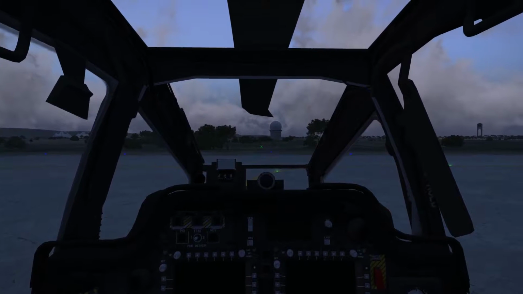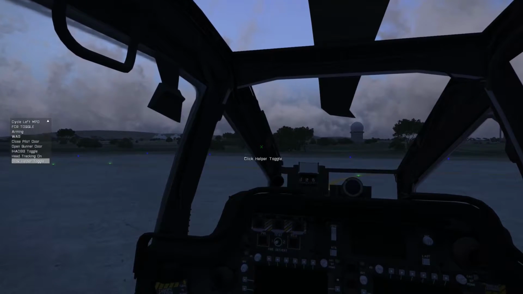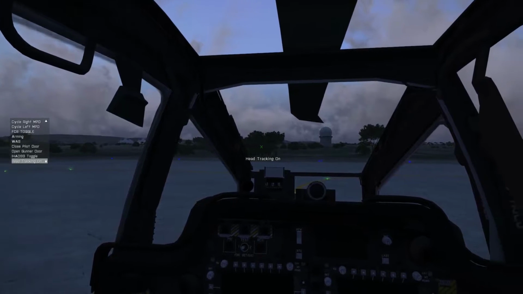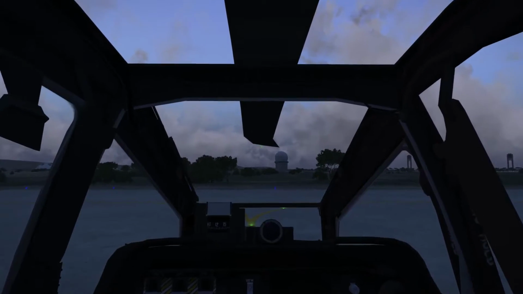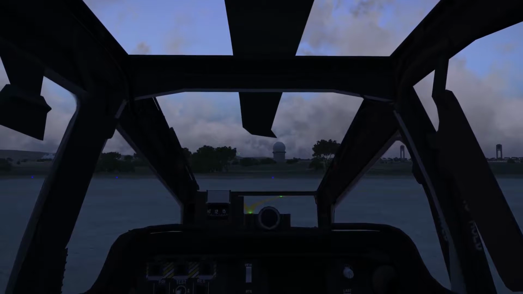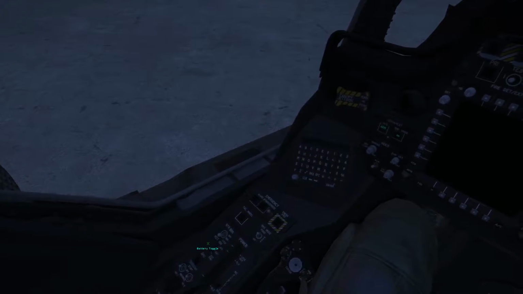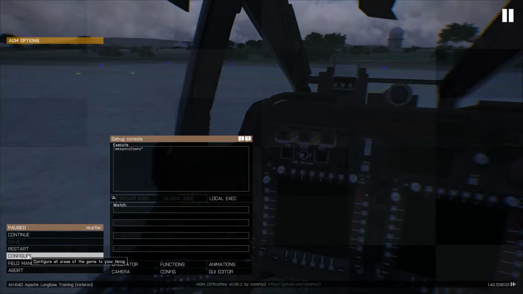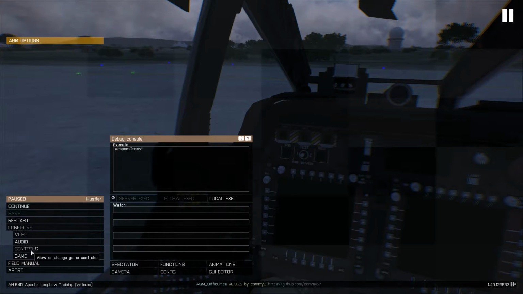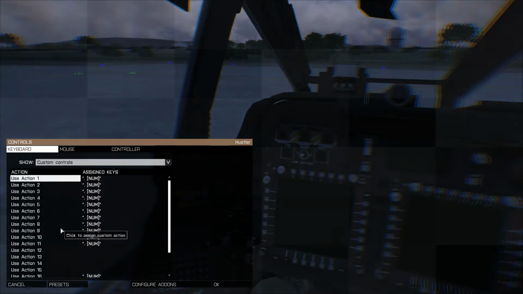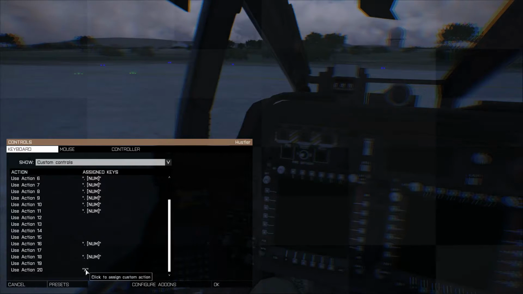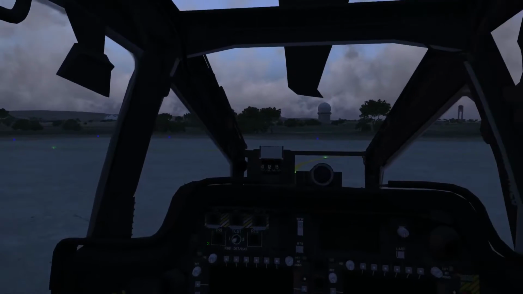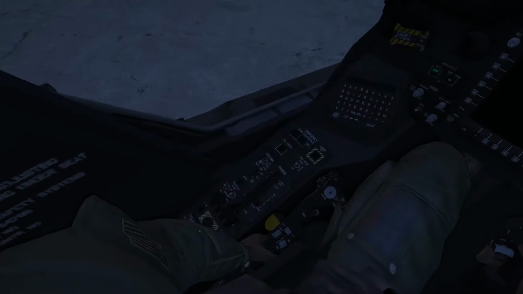Alright, the first thing I like to do when I get in the helicopter is scroll all the way down to the second to last option. It's head tracking on. Select that. That basically allows you to use your mouse to move around this little X cursor. Wherever this green X is, if you have it hovering over a button and you press your use action 20 key, you go to, you press escape, configure, controls, custom controls, and at the very bottom, use action 20.